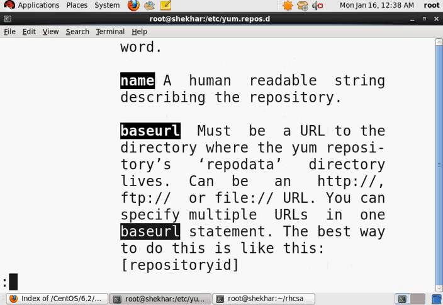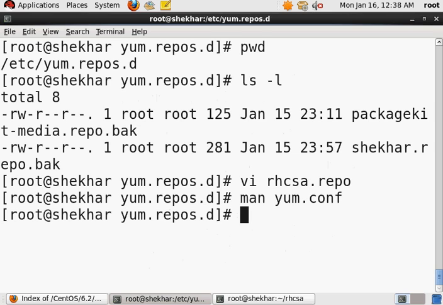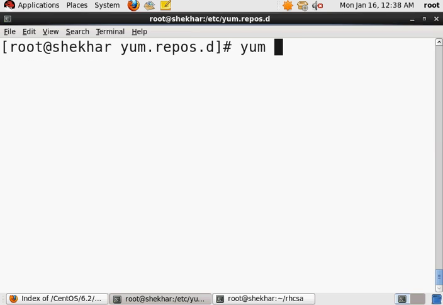So name, base URL, and GPG check. Remember these things, or go to the man page. Now we have configured the Yum client, and we are ready to install. I'm going to install a certain package.